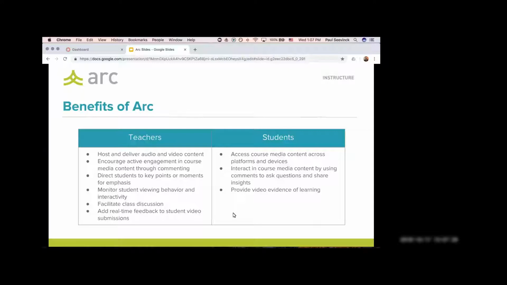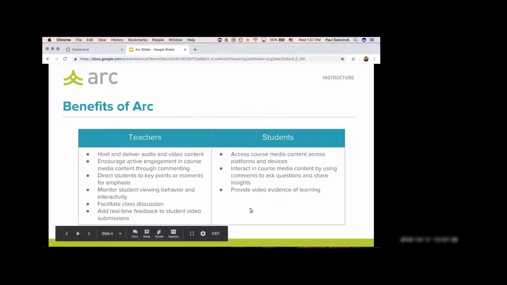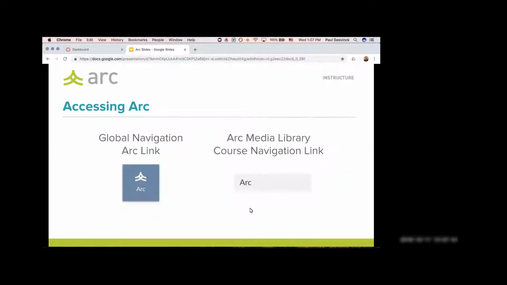And then the last one for the students is the fact that they can use video for evidence of learning and allowing them to show off what they've been doing and not just talk about something that they've done.